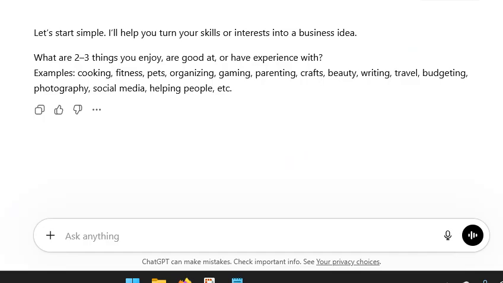Okay, so now I've entered the code and now it's saying, let's start simple. I'll help you turn your skills or interests into a business idea. So then it's going to ask you, what are two or three things that you enjoy, that you're good at, or have experience with? So it gives you some examples here: cooking, fitness, pets. This is going to help you to not only come up with a business idea, but it's also going to help you select a niche. And we'll talk more about that here in a moment.